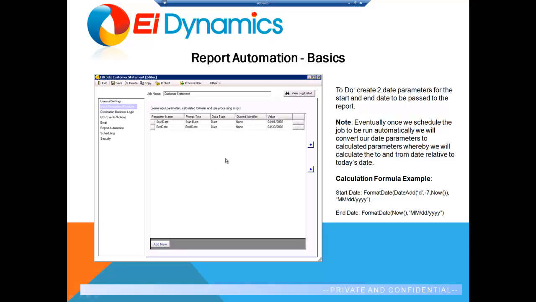So in this particular job, we're going to be automating a report, a customer invoice statement, and one of the elements of the statement is what is the date parameter for the report. So what days, from Monday to Friday or Monday to Tuesday or just Monday, are we going to send out invoices for? And so we have a start and an end date.